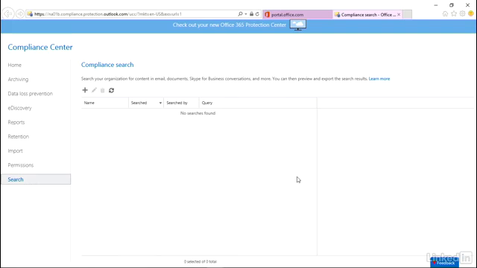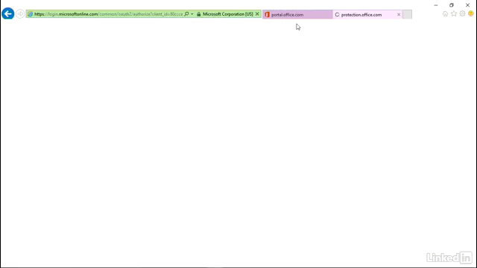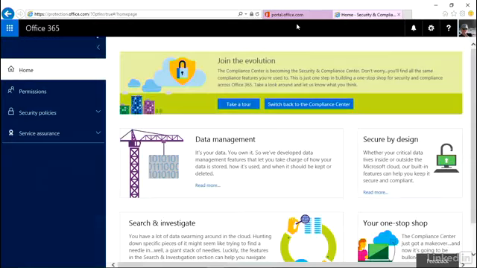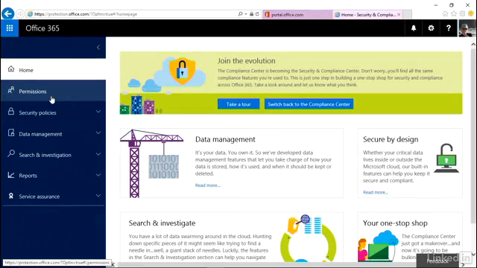This is how this looks today. The next time I come and work in compliance, I won't have a compliance center anymore. I will have a protection center. And it will look like this. Here's a tour, and I can always go back from here. But here are the permissions I just looked at.